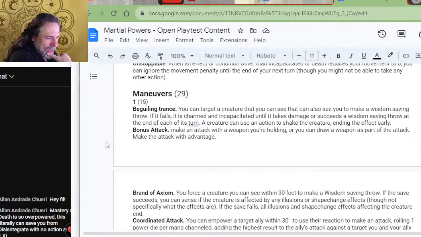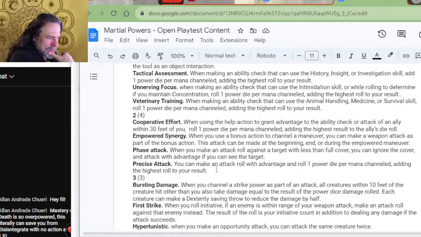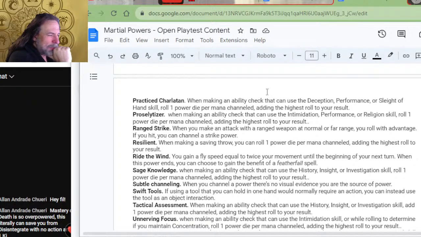Coordinated attack, coordinated dash, brand, beguiling, blah. Assassinate, first strike, precise strike, bursting damage, empowered synergy. Cooperative effort, veterinary training, nerve focus, tactical assessment, swift tools, subtle channeling, sage knowledge. None of this is jumping out at me. Resilience: when you make a saving throw, you can roll 1 power die per mana channeled, adding the highest result. Nah. Range power, proselytizer.